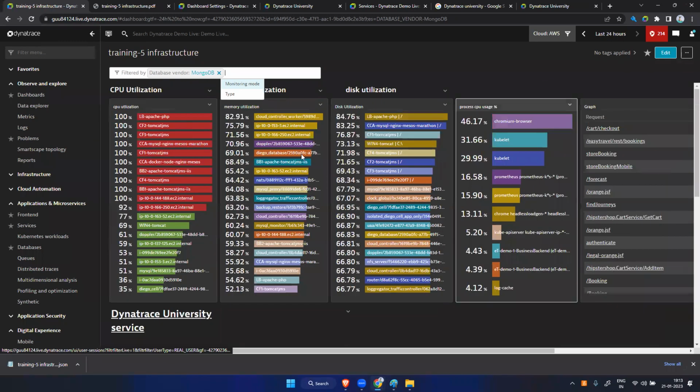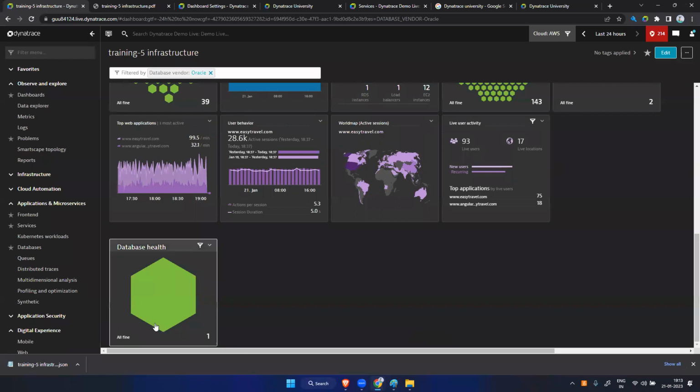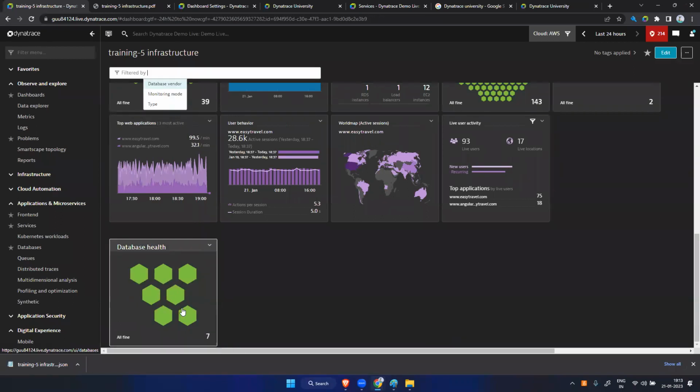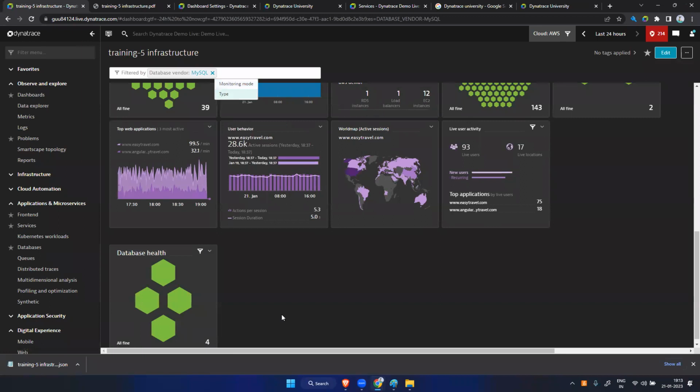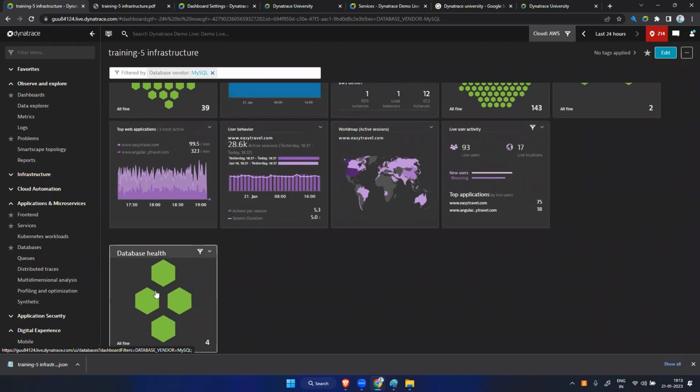This is not filtered, but now if you try database vendor Oracle, then you see it got 1 now. But if you remove this, there are 7 databases. Are you getting my point? You want to have MySQL, you see how many databases we have? 4. Four. So that filtration, that is called your dynamic filter.